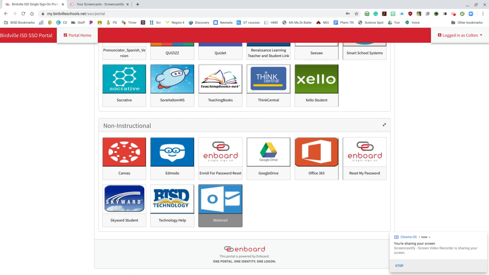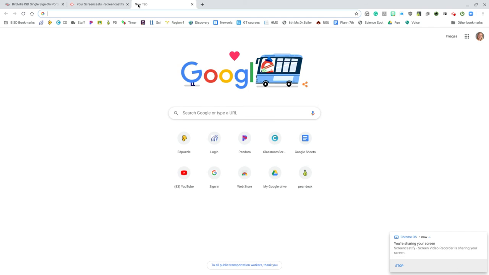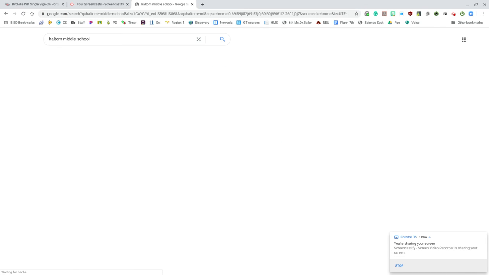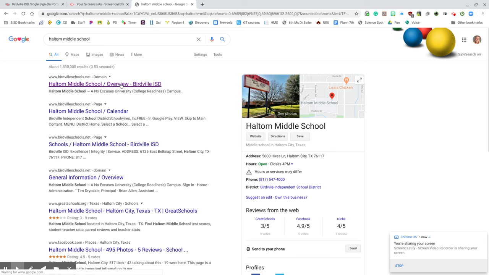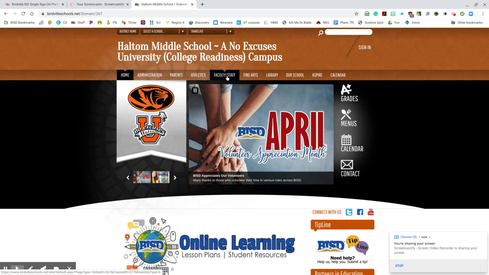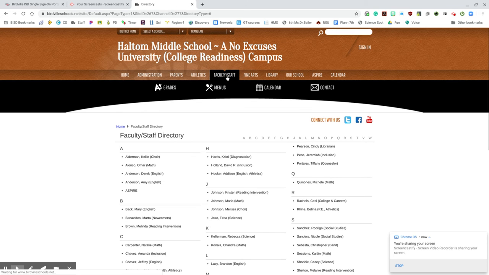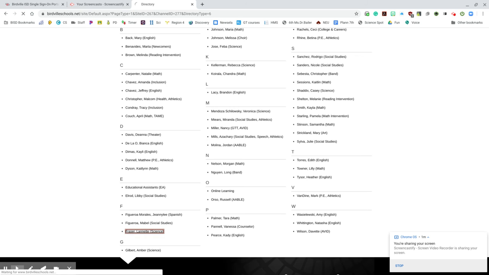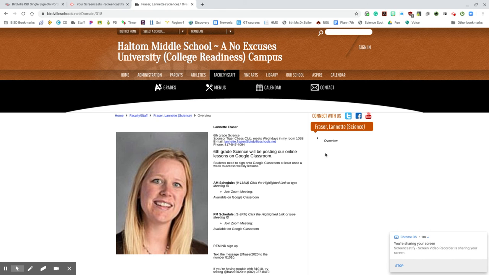If you're not sure your teacher's email, there are a couple of ways you can go about that as well. It is on their Google Classroom, or even if you go to Haltom Middle School's website, you can look up any of your teachers and it will list their emails. So I go to faculty and staff, and if I want to look up, say, Miss Frazier's email, I click right on here and it's going to tell me what the email is.